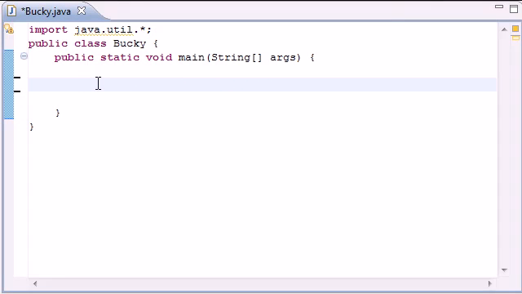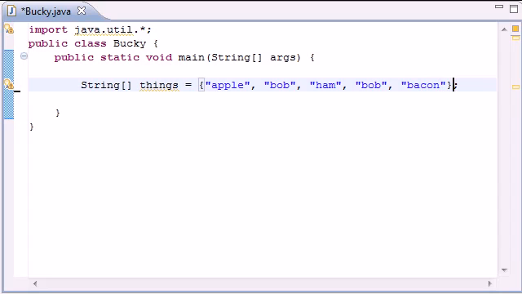The first thing we want to build is pretty much any array of strings, but make sure you have at least one, or even more than one, duplicate item in it. So go ahead and make it String. I'm going to name mine things and set it equal to something like Apple, Bob, Ham, and then go ahead and duplicate an item. Go ahead and put Bob again, and for the last one I'll put Bacon because I'm hungry.